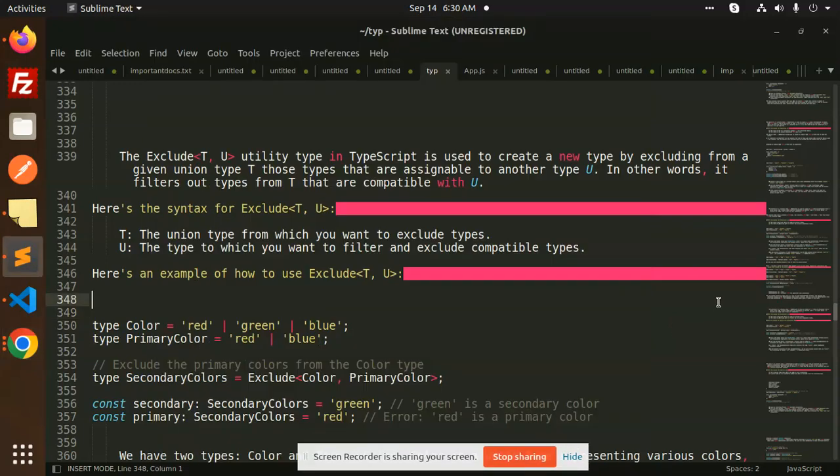Today we are going to discuss the built-in generic type Exclude utility type in TypeScript.